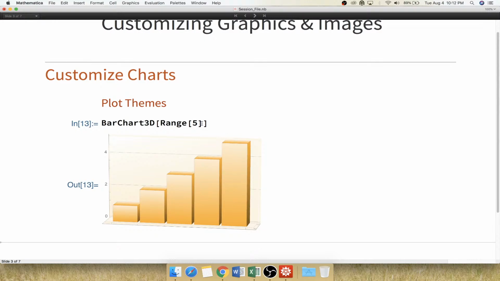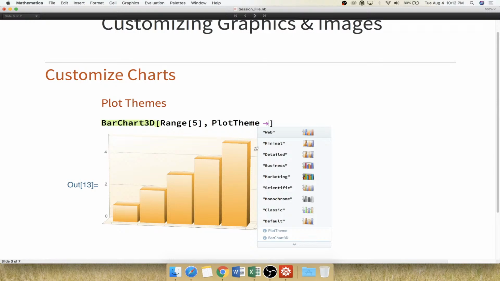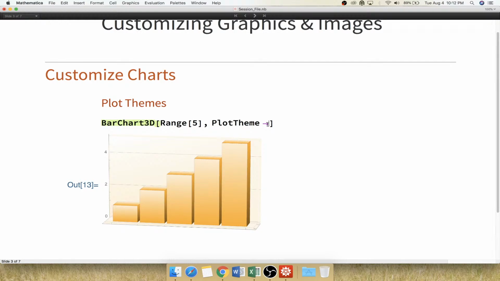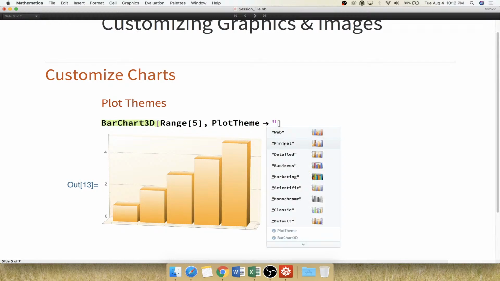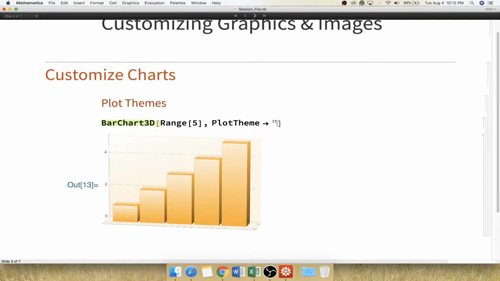If I choose some plot theme, it automatically gives me the option of which plot themes are available. The autocompletion menu appears as you are typing, and you can see the differences between them, like web, minimal, detailed, business style, marketing style, scientific, monochrome. There are many options available, and you can just click or type in anything from here, execute it, and see what differences there are.